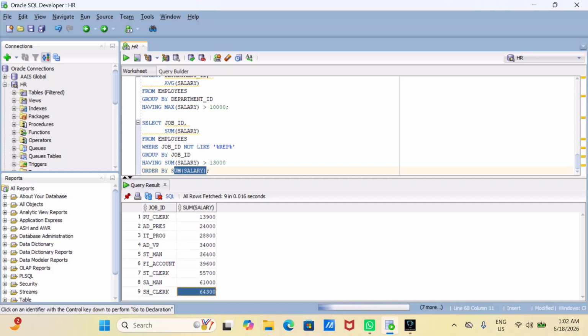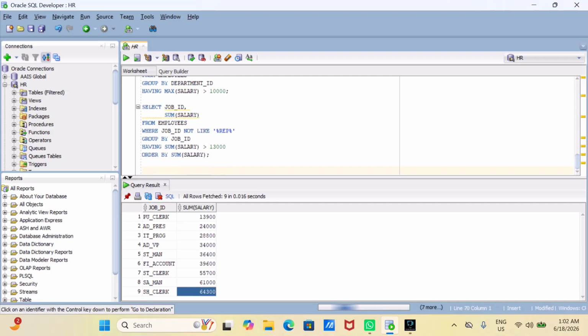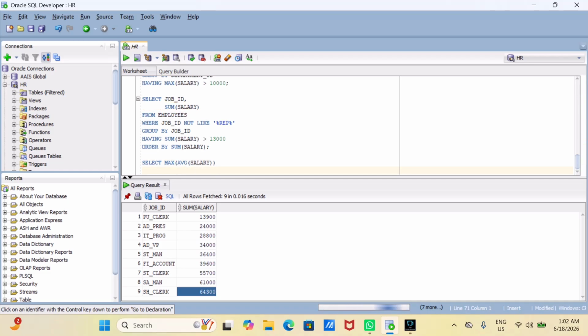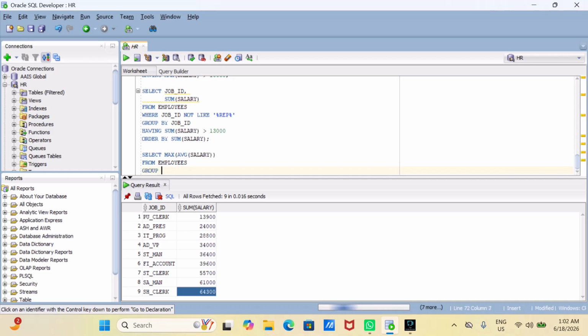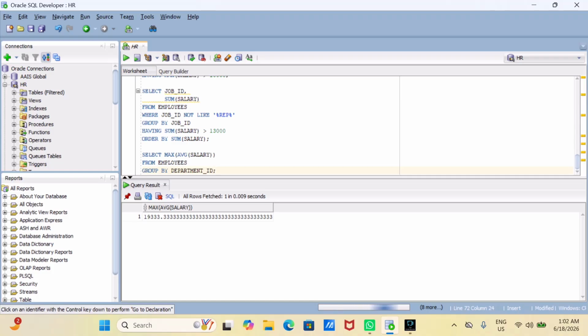So the last part that we have is nesting the group functions. How? Let me show you an example. Select max, then AVG, then salary from employees, group by department. Okay. What will this do?